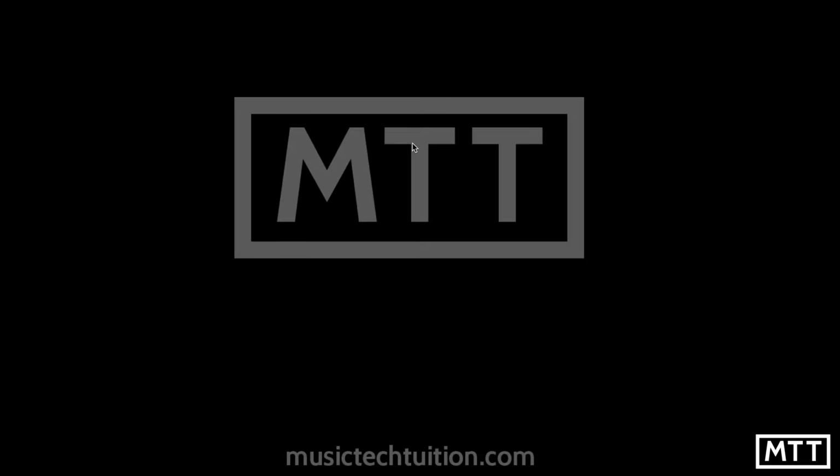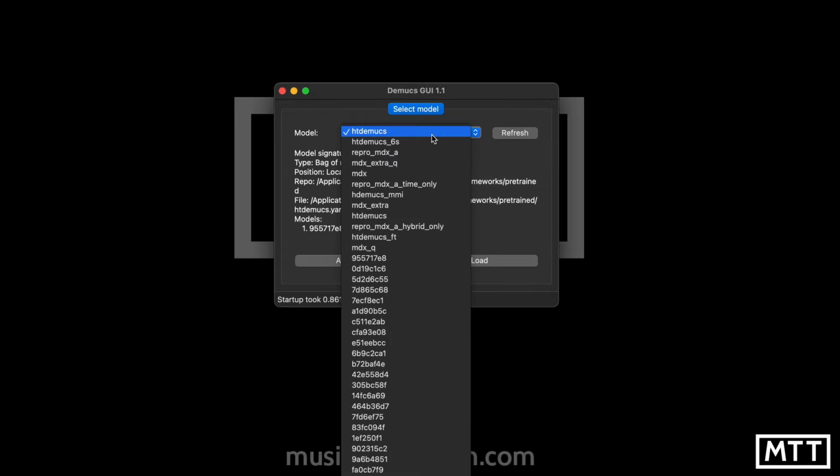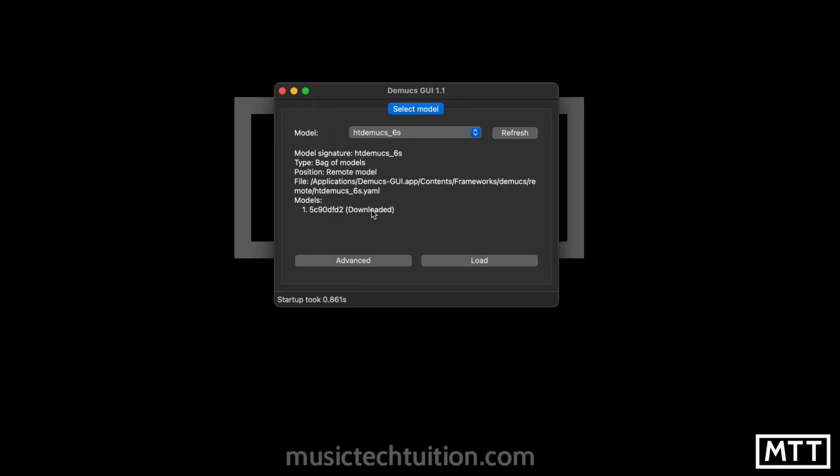So let's do that. And here we are on the model selection screen, and you can see there's quite a lot. In fact, it goes below my screen capture area on here. I've not played with all of these, so obviously it's nice to have these, but the good thing is that it will download anything that's missing. So if we've got Demux 6S here, you can see that one's already been downloaded, because I'd possibly downloaded it previously. We just click load.